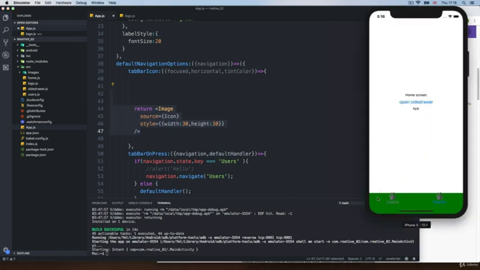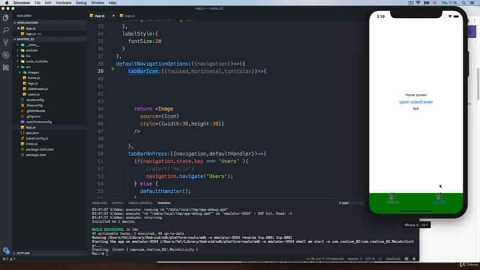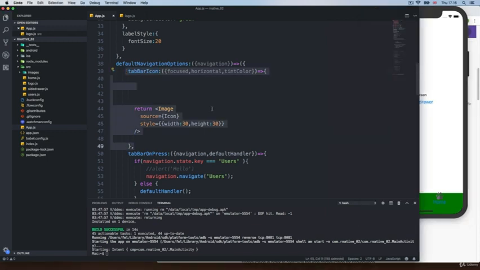Then it's going to go to the next route, which is going to be users, and it's going to go again through this option. It's going to add the icon to that user. So this one is kind of doing a for loop. It's running tab bar icon on each different tab. So again, we are running this several times.